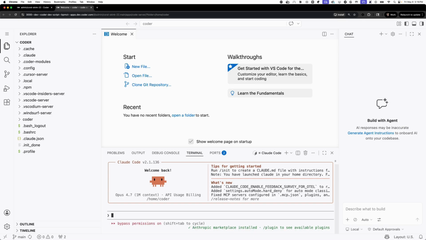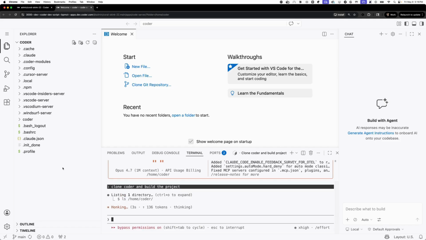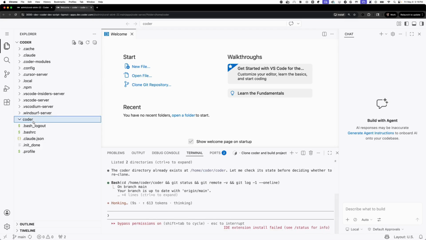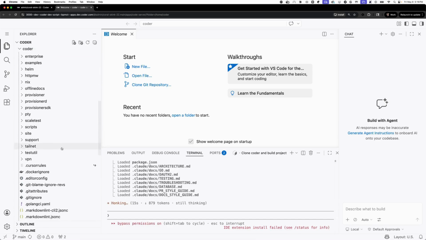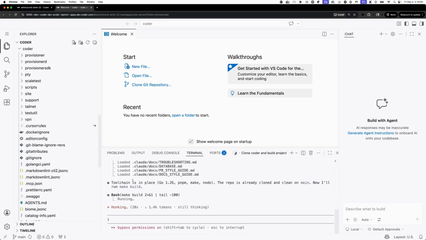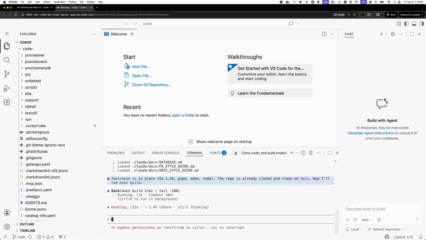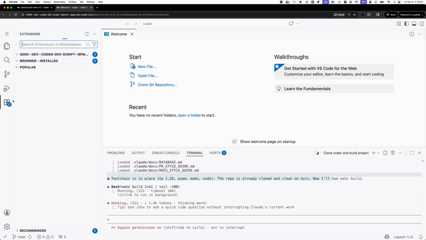So I can accept this, and now I can ask it to do things like clone coder and build the project. I should have built a template that already had the code base in, but nonetheless, it should know what it means by cloning coder. And it should, oh, actually it has it. Okay, cool. I just missed it when I was skimming the sidebar. So it already has the repo pre-installed, which is awesome. It's loading all of the documents it needs. It says the toolchain's already in place, which is much faster than what we're doing, and we're building the project. So that's pretty awesome.